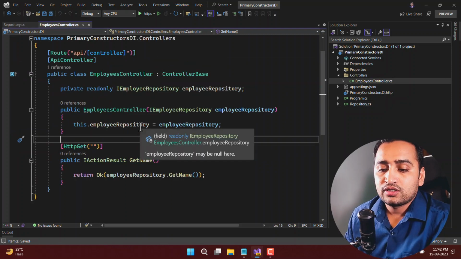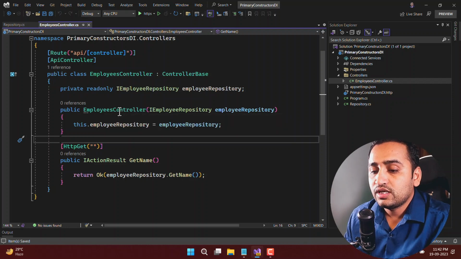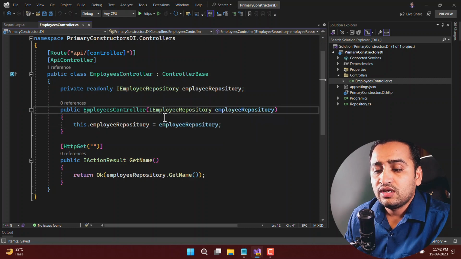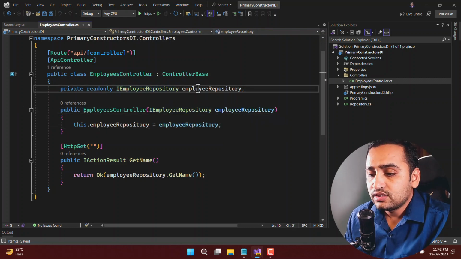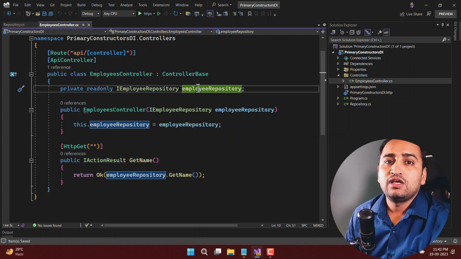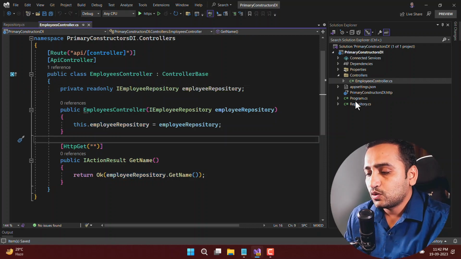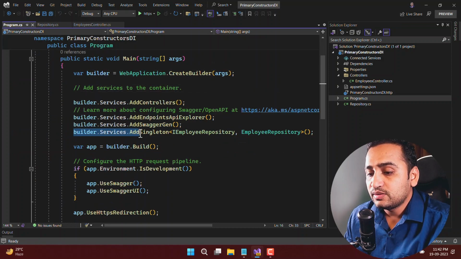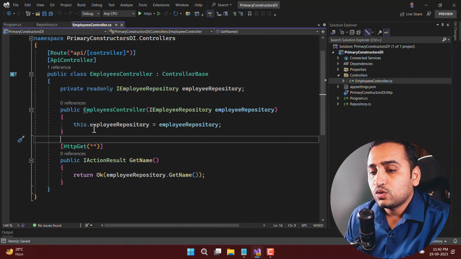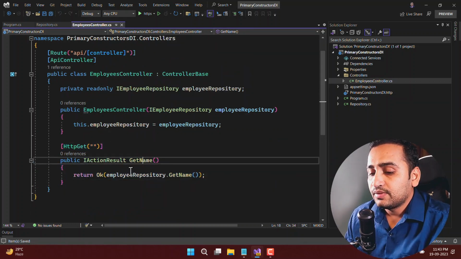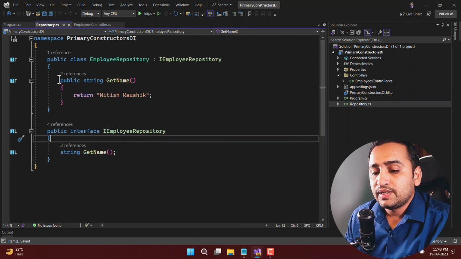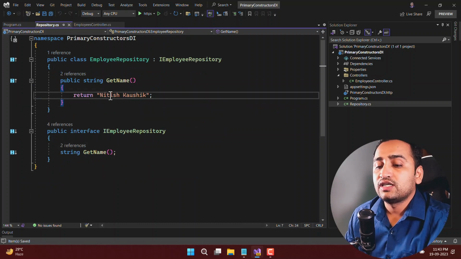Again in the employees controller class, I am using this constructor over here, and I'm using this employee repository as a dependency in the constructor. And I have created one field over here, and this is how we generally use dependency injection in any application. Now let's open this Program.cs class, and here you can notice I have added this repository as a singleton. And over here in this employees controller, I'm having only one single action method which is getName, and this method is basically calling repository.getName, and this is the implementation. So basically on the output window I will get this message.